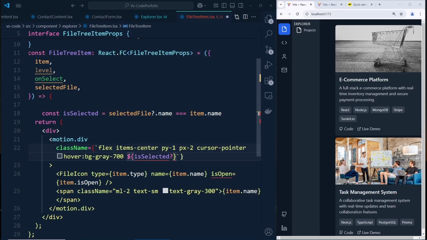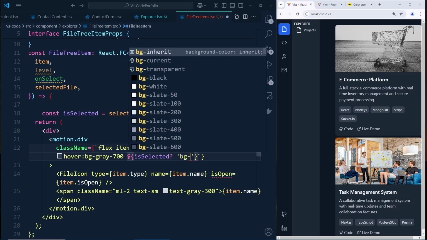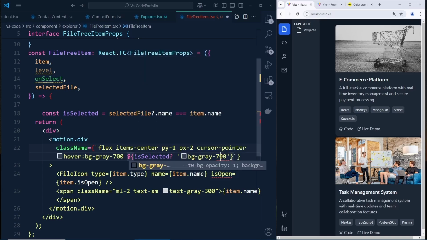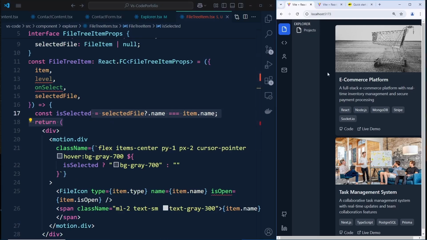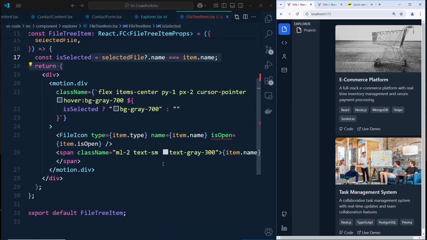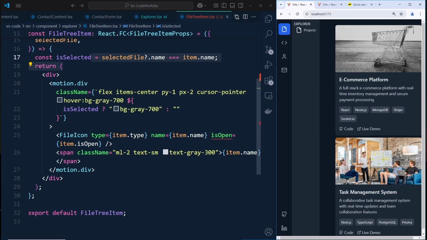Then we can define a style, and that's going to be bg gray 700. If not, then we can keep it empty. There we go. If I'm selecting, it is not working right now, so let's complete all the things. Also, as you can see, whenever I'm clicking here, guys, I can toggle this thing. So we need to write a toggle functionality as well.